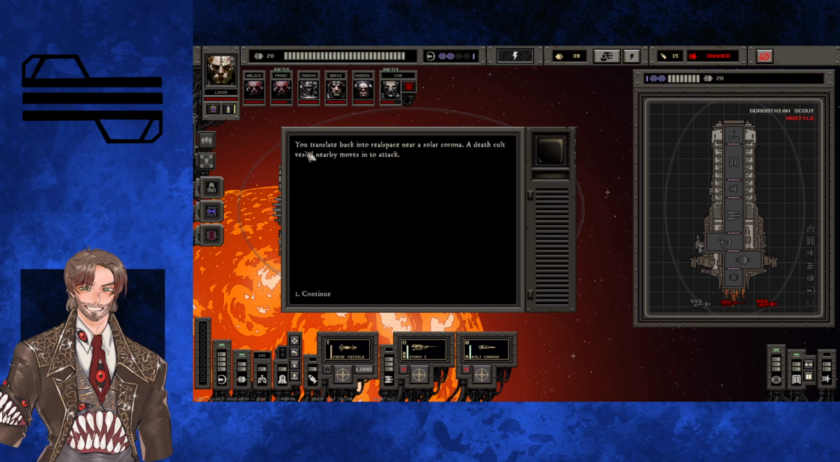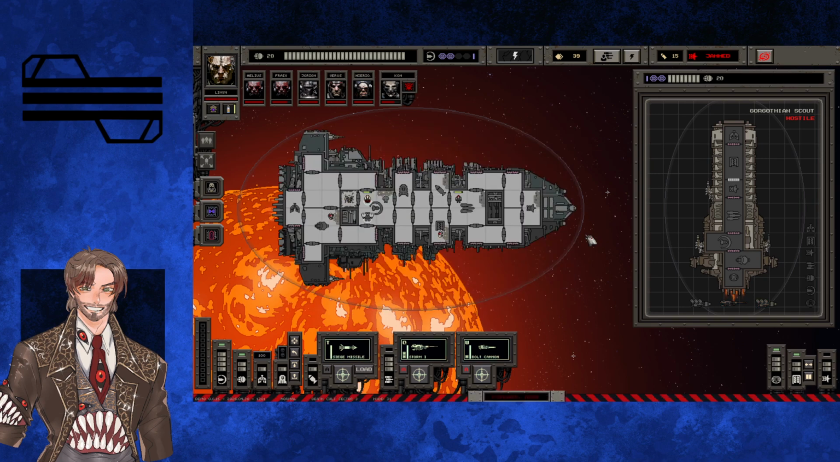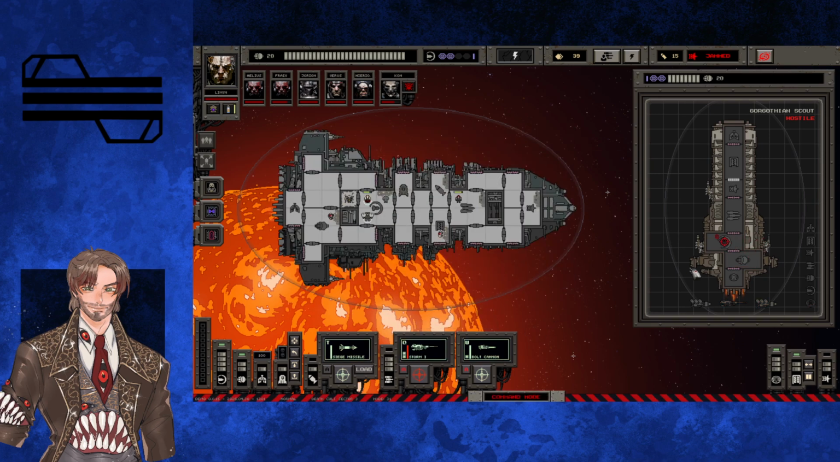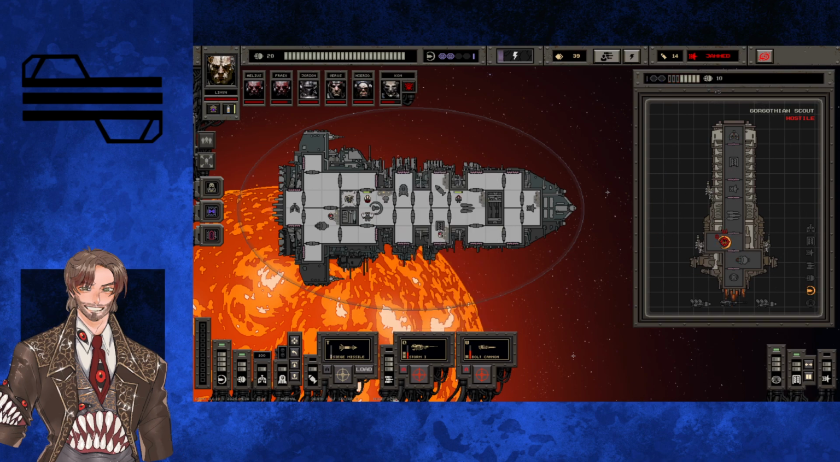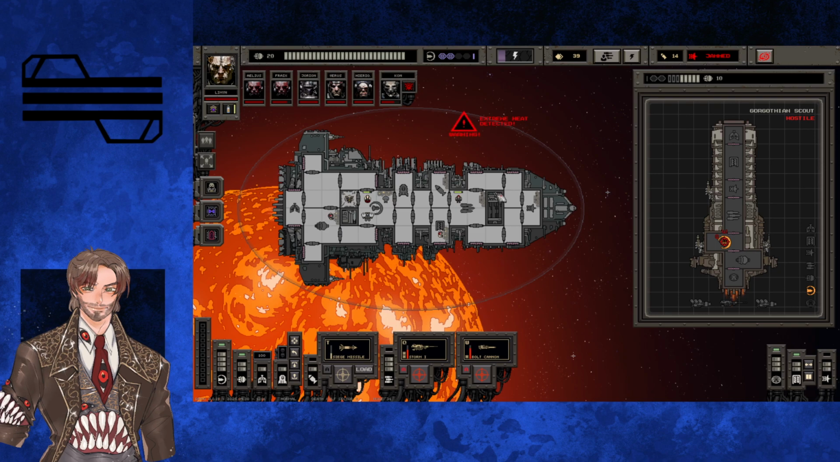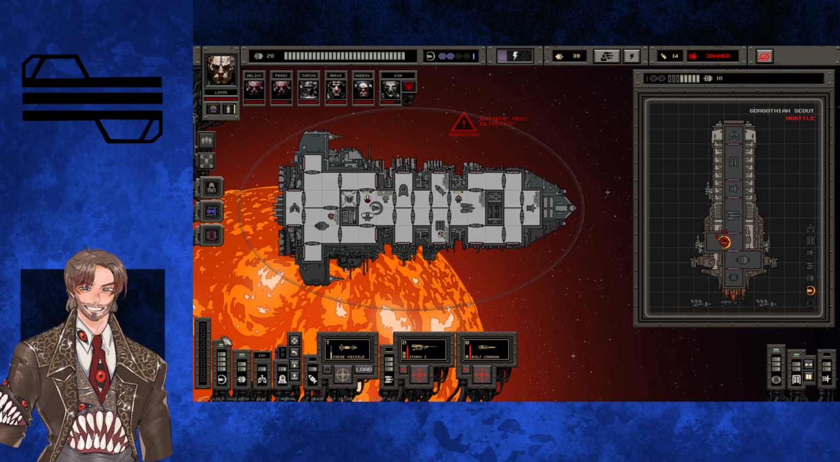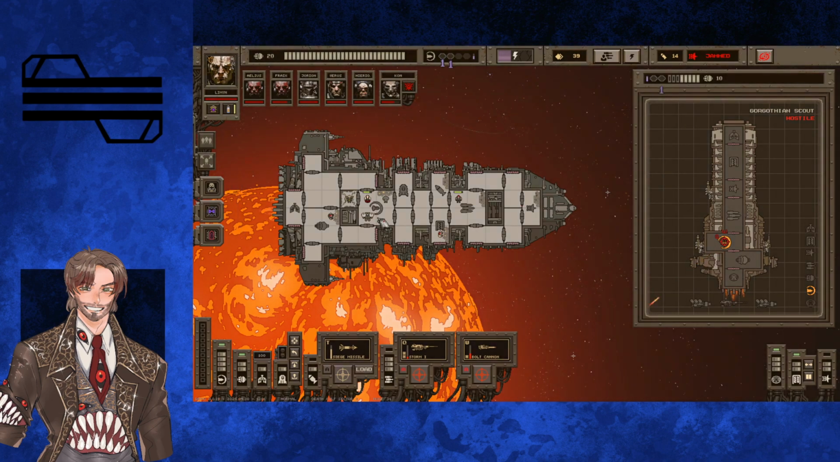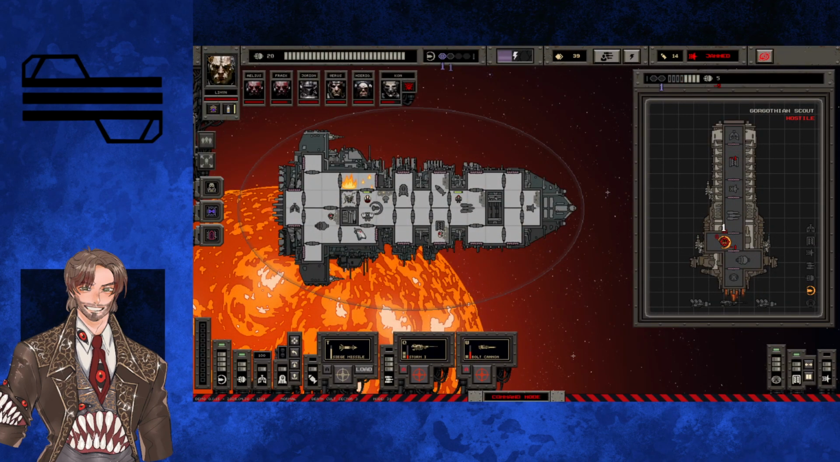You translate back into realm space near a solar corona. A death cult vessel nearby moves to attack. So if we bust their shields, that should help. Solar flare is similar to an FTL condition, so I'm not too freaked out about it, unless it's really bad. It's not as bad as it could be.